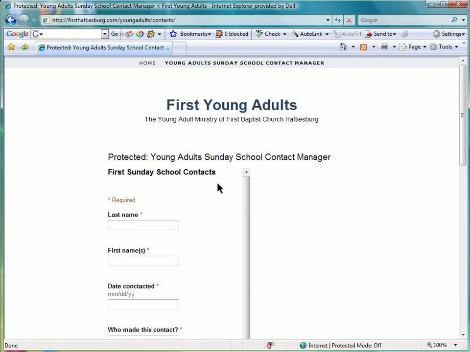I'm going to try to post the user guide that I've created online too, but it's just a way to help us keep track of the people who are visiting us. I sort of created a feedback loop here that will help us see who's getting contacted, making sure that no one falls through the cracks, and helping us better serve the people who are visiting our church.